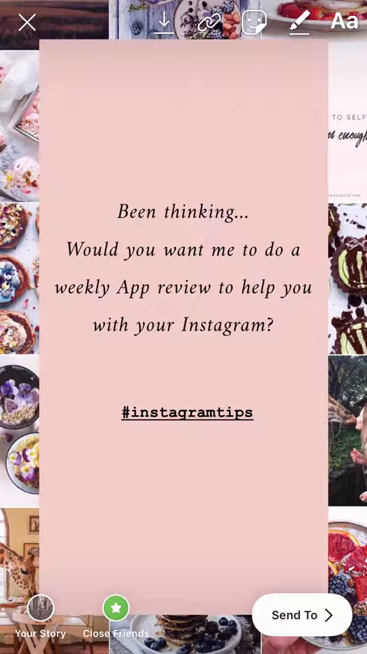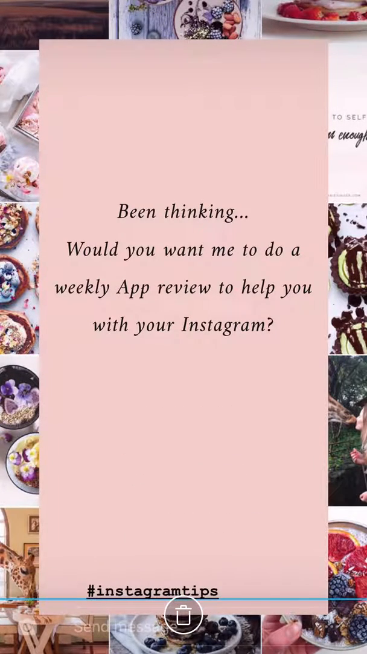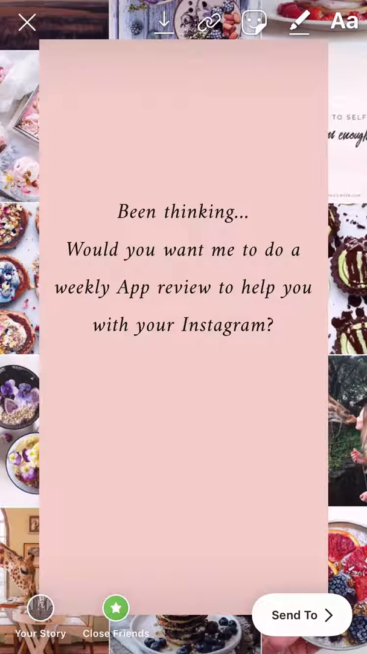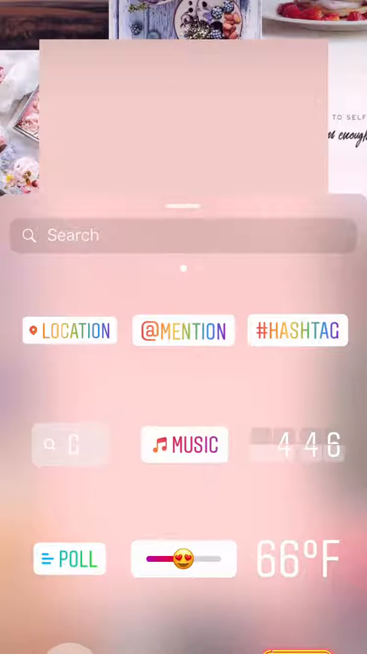I think this used to work. It doesn't really work for me anymore, so I usually just include one hashtag per story. Now again, we're going to delete this, and the last feature I want to show you, which is actually my favorite, is the poll. And there are actually 2 polls.